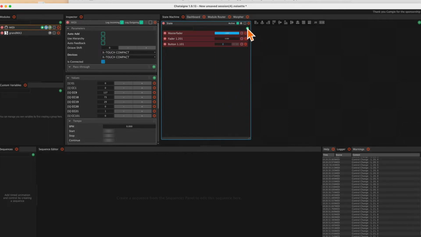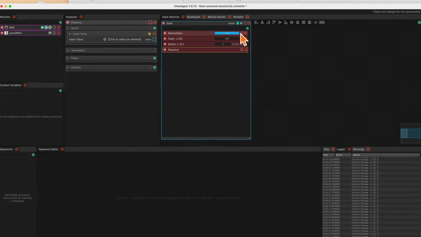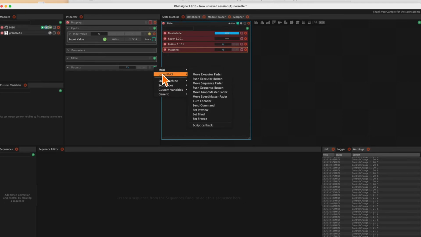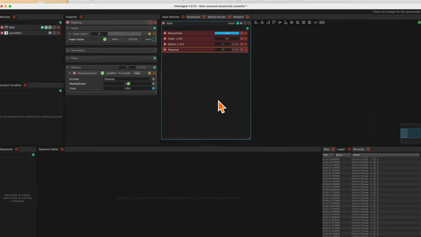We will map the first encoder with CC18 to control the dimmer attribute in MA on PC. These are all the options available. You see the values changing when I turn the encoder.